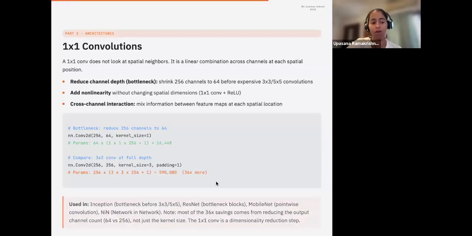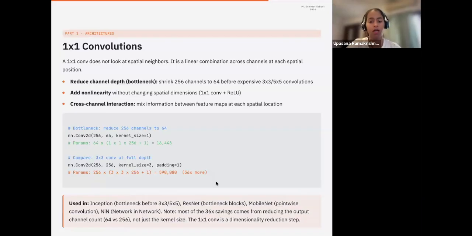So this 1x1 convolution started appearing everywhere in inception modules, ResNet bottleneck blocks, and so on. So it's primarily a dimensionality reduction step, right?